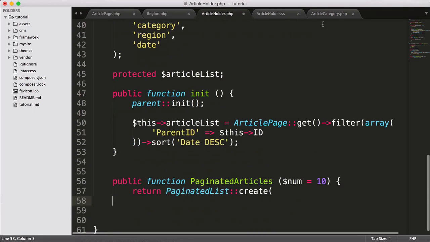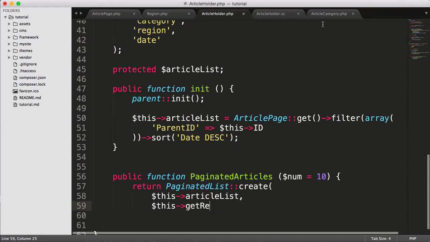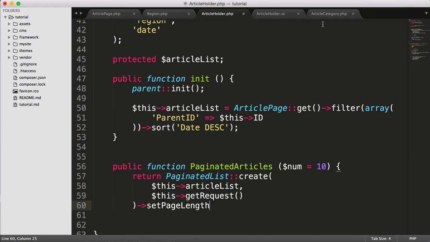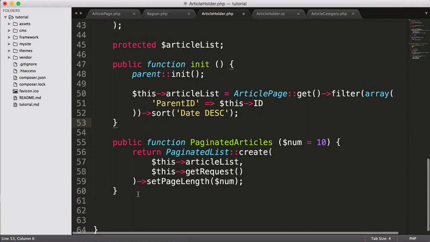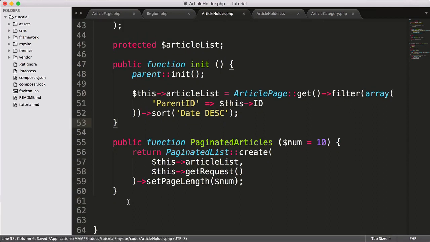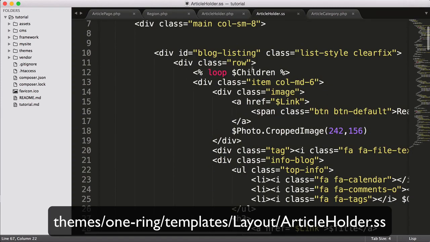So the reason we don't do this in the controller action is just because it would be really repetitive to keep creating paginated lists. We know that the page length is always going to be the same. We're always dealing with the same article list. So let's do this in one central place and then have the template call this paginated articles method. And that will be the one way that we can get our source of truth for the articles. Now back in the template, we'll change the loop block to use paginated articles.